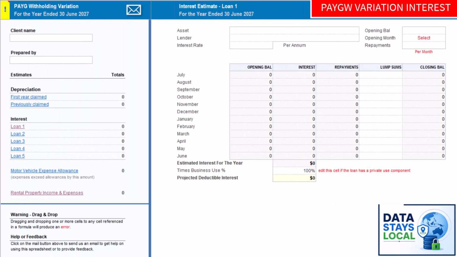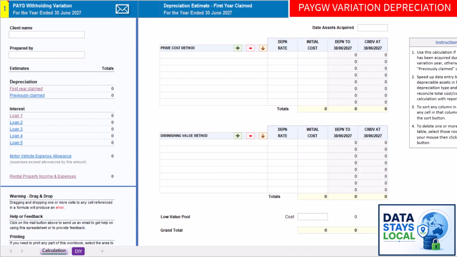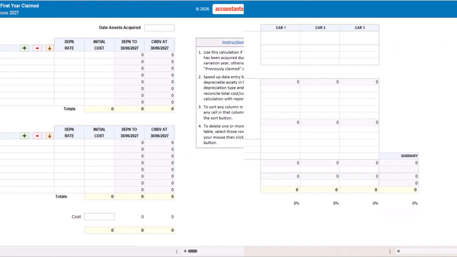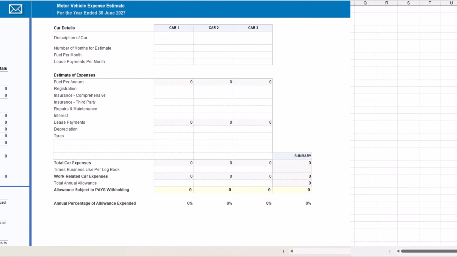It also calculates interest on loans used to purchase or refinance the property. Adjustments can be made for any private or non-income producing use of the loan. Projected depreciation deductions can also be included. The workbook can also calculate projected car expense deductions for inclusion in the variation application.